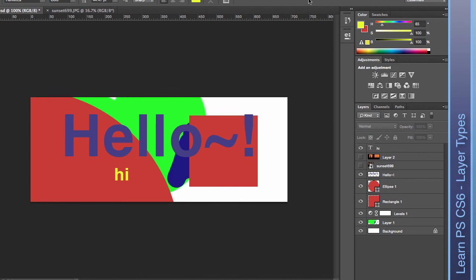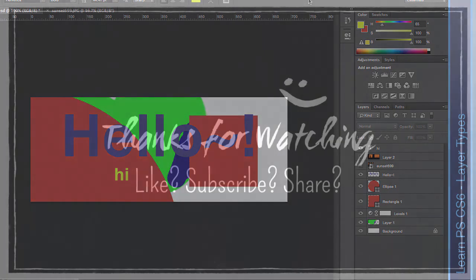So there you go, those are the layer types. We'll keep talking about some of the other aspects of layers that you need to know in the next few videos.